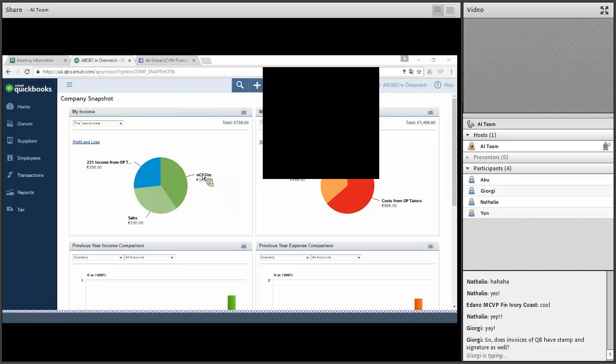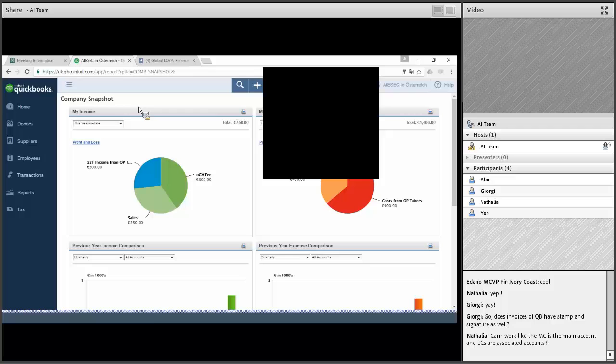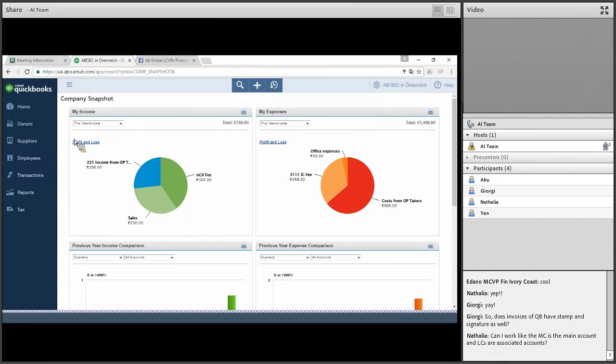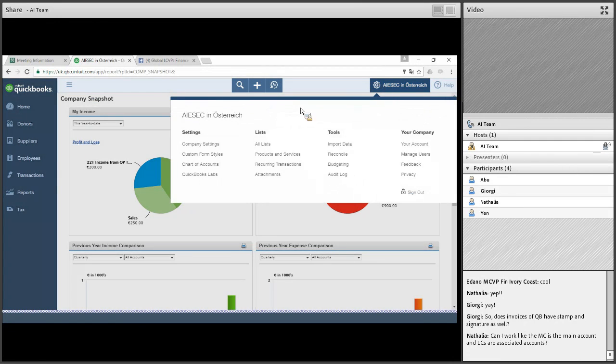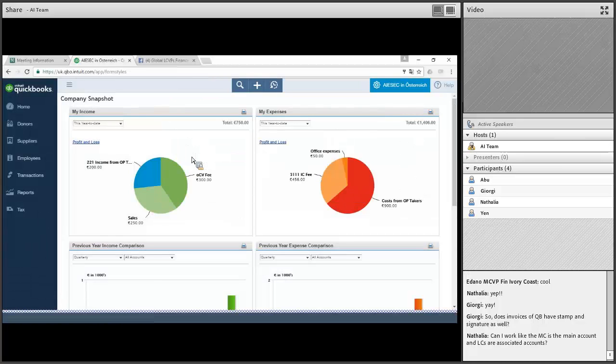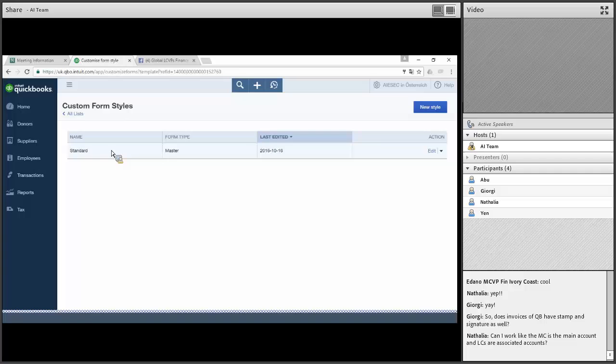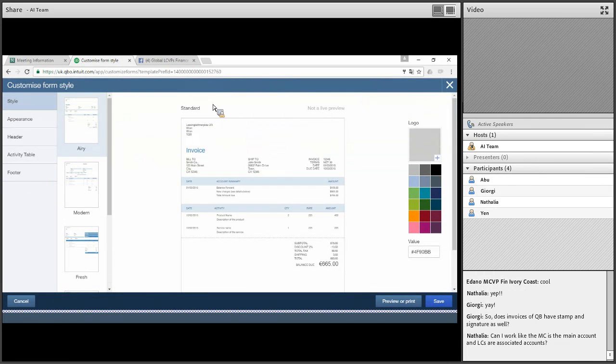Yes, you can pretty much customize them, Giorgio. I haven't done it yet. I think I can find it right now. Let's see, I think it's on settings here. One of these is customize invoices, custom form styles. Here, this is your invoice. So you can do everything that you want in here with the invoice. I think that you can also insert a logo here. You can put the AIESEC logo. You can put the colors. You can do a lot with the way you want to send the invoice. So this is very customizable.